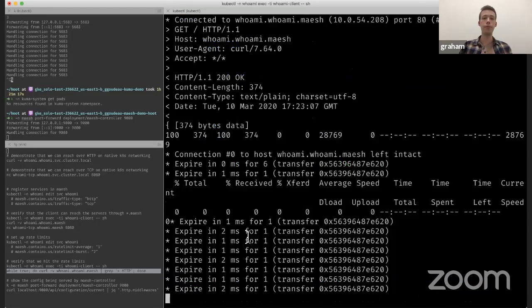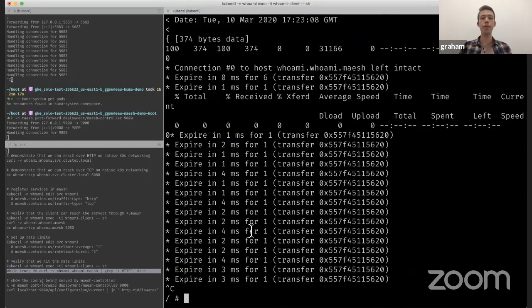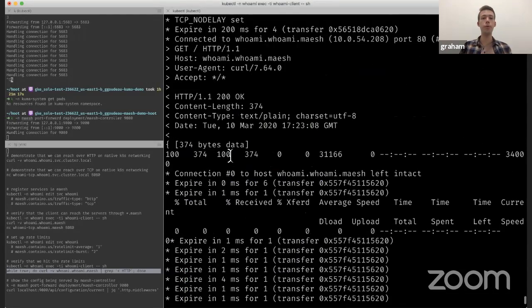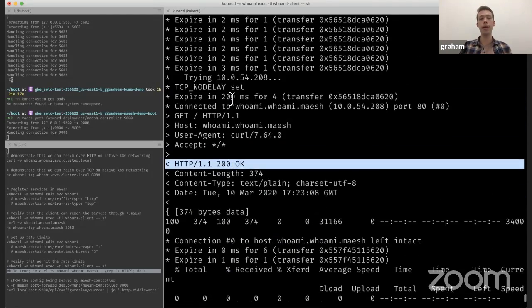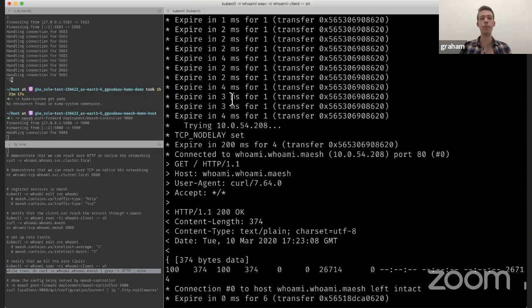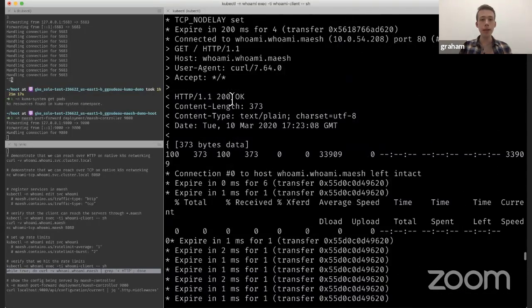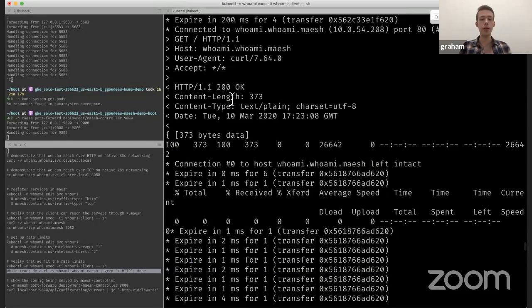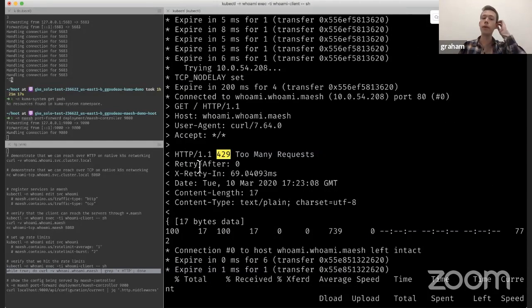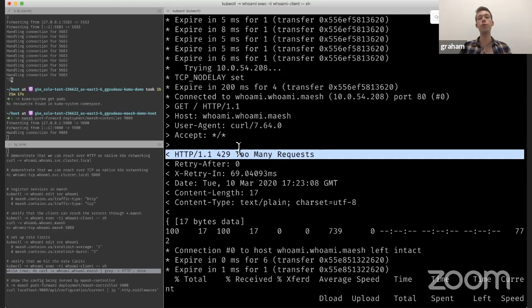So go ahead and run that, and a lot of output there. But we see that some of it is getting through, some of it has not been rate limited, and maybe I need to make the rate limit a little bit tighter. But yeah, we see that some of the traffic has been responded to with a 429 too many requests.